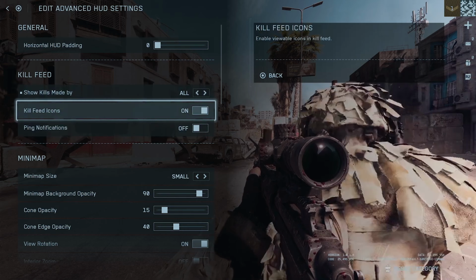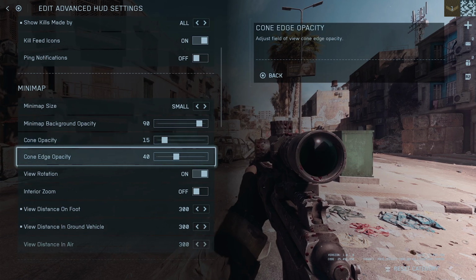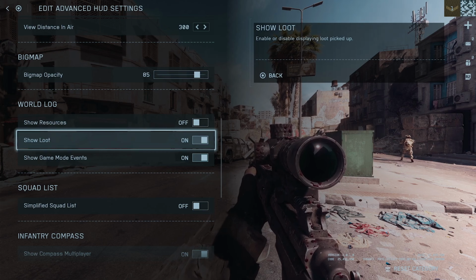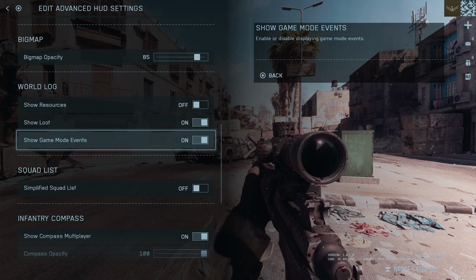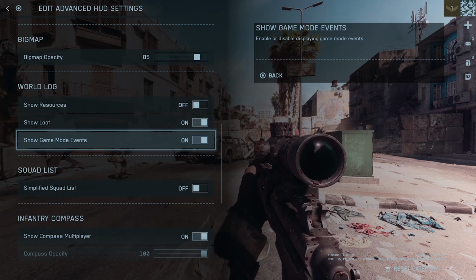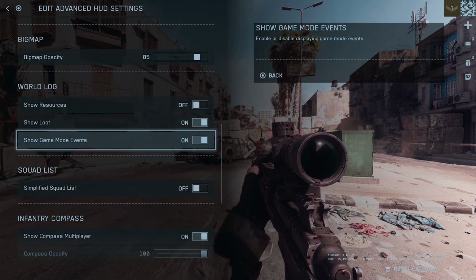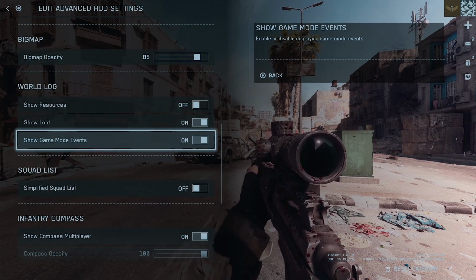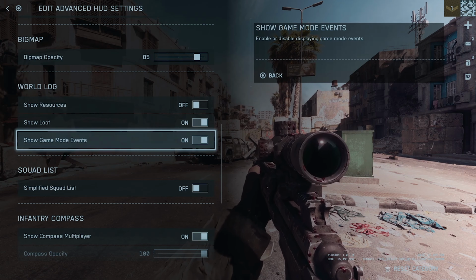Go ahead and go through here and tick off whatever settings you'd like. This does take a little bit of time to do, since you would have to adjust your mini map, your big map, your world log, your vehicle HUD, your colors, and so much more. But once you have adjusted everything off, just back out to your game and you're going to notice that your entire HUD is gone, which is going to be perfect for clean gameplay footage or cinematic shots.